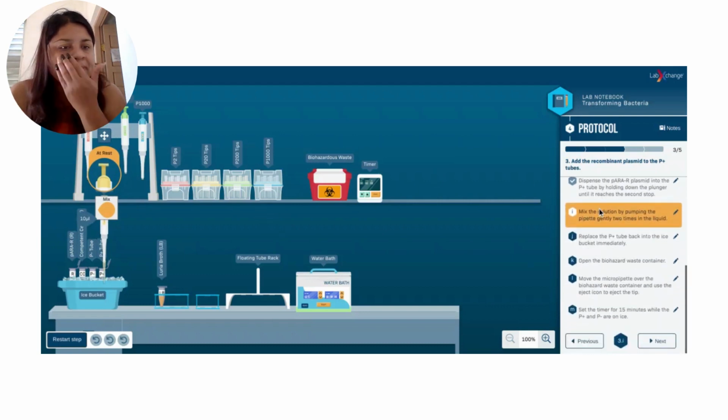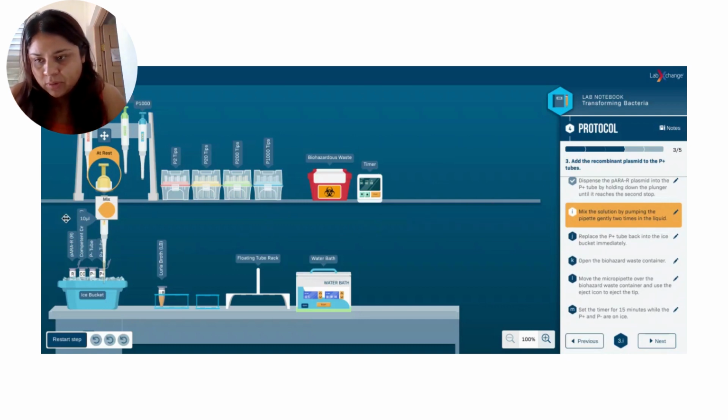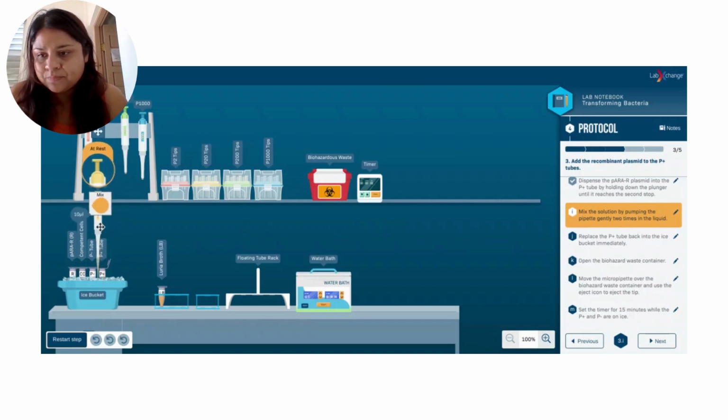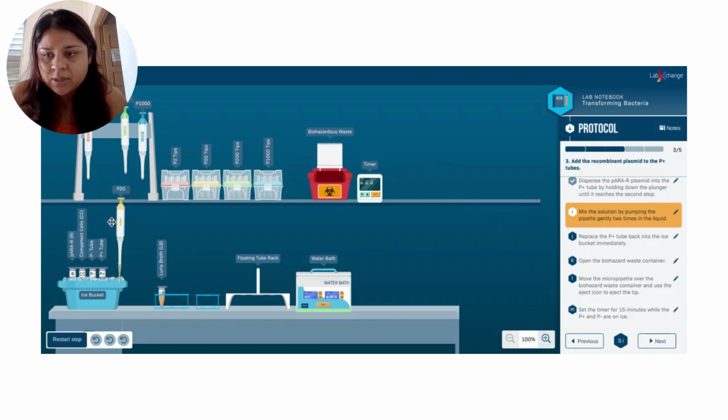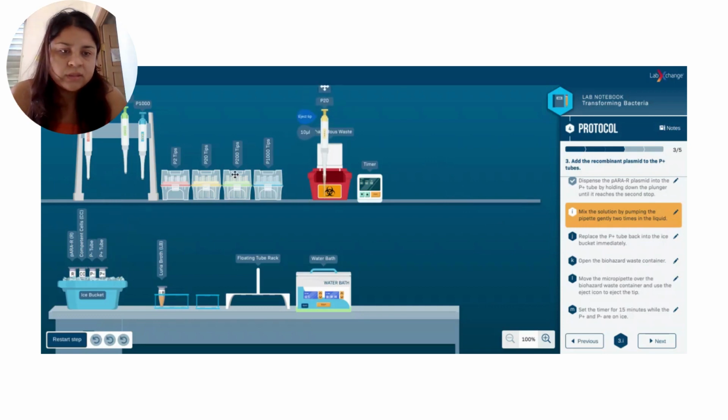Now mix the button, and that was where the problem started. Let me close these. It doesn't give you the option to mix, so let's pretend like we mixed it. So we mixed it. Okay, so replace the P plus tube back into the ice bucket immediately. Put it in the ice bucket. Open the biohazard waste container, and then you eject the tip. And then put it back.